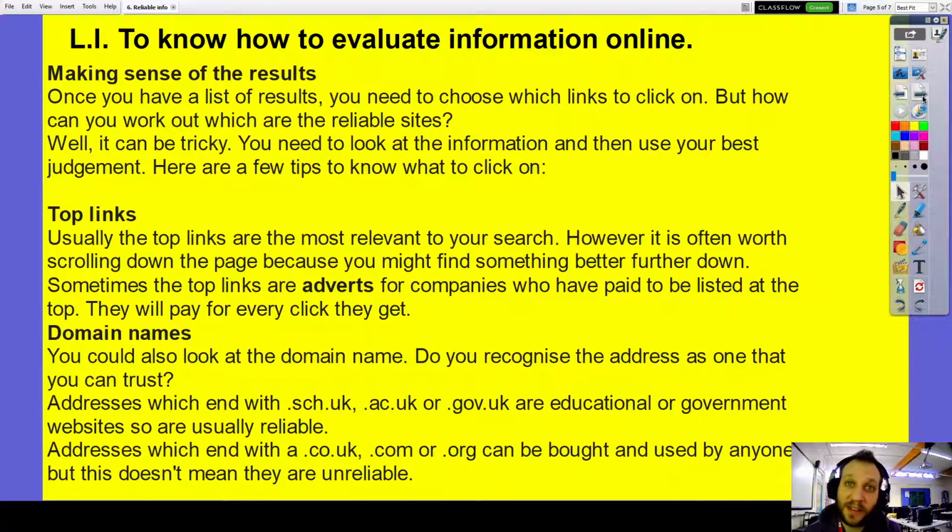Top links. The top links on your website are the ones at the top of the page. And as I've said, they are usually the most reliable. It is, however, worth scrolling down and just checking, because sometimes companies will pay to have their websites at the top of the list. So next to that link, it will say ad, because it's an advertisement. They've paid to be there.